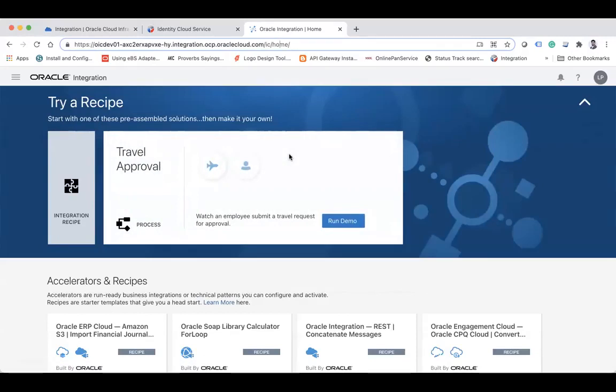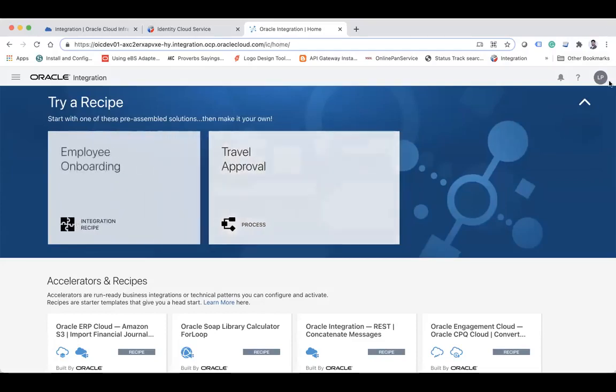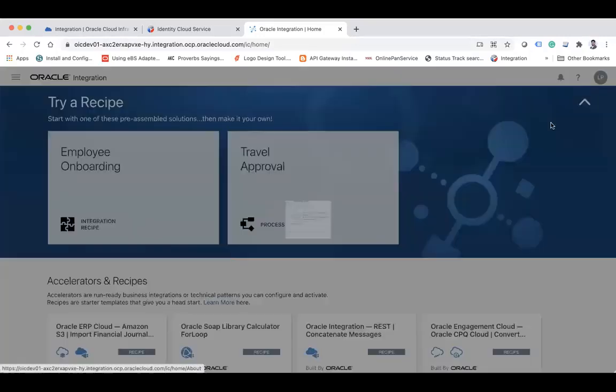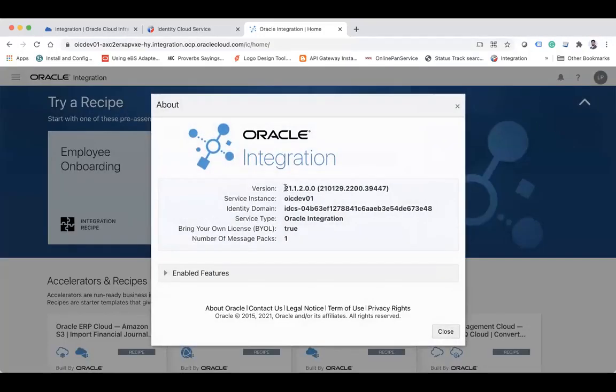Now, if you want to see what version you are using, sometimes you are asked which version of OIC you are using, how to get that. Click here and then click on About. Here, the version of your OIC is 21.2, which is the latest version. This is the service instance name, this is your IDCS domain. We are using Oracle Integration, bring your own license, true, and the number of messaging packs is 1. So this is the information of your OIC.